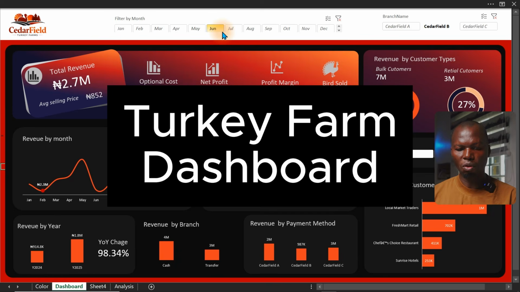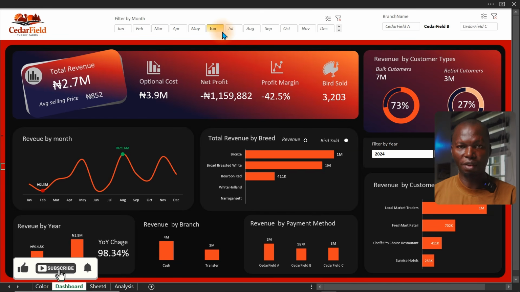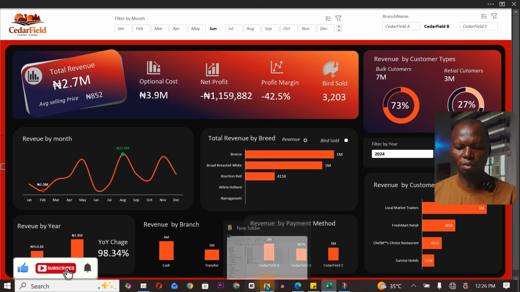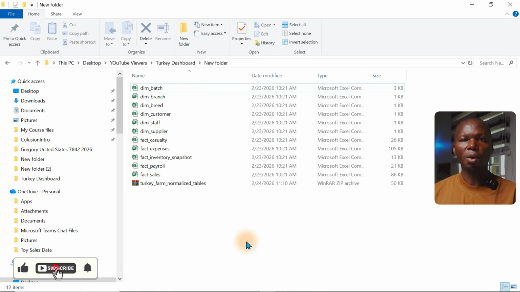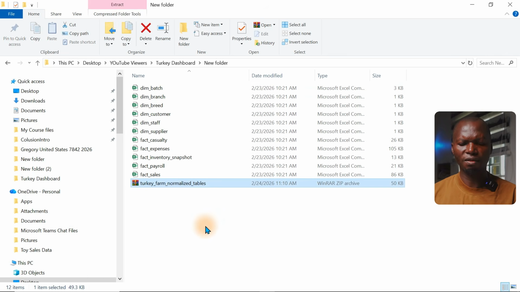In this particular video, I'm going to show you how to create this very dashboard right on your screen. I'm going to be starting from getting the data loaded into Microsoft Excel. This is exactly the data set you're going to be downloading from me. Have it downloaded and unzip it, and we can actually start from there.